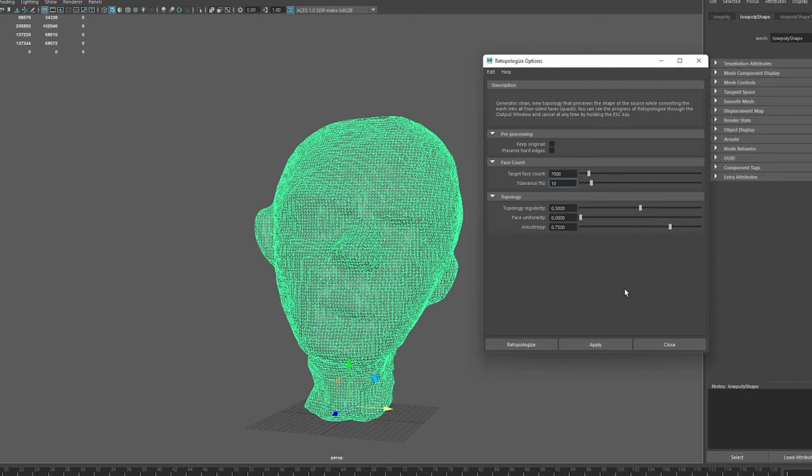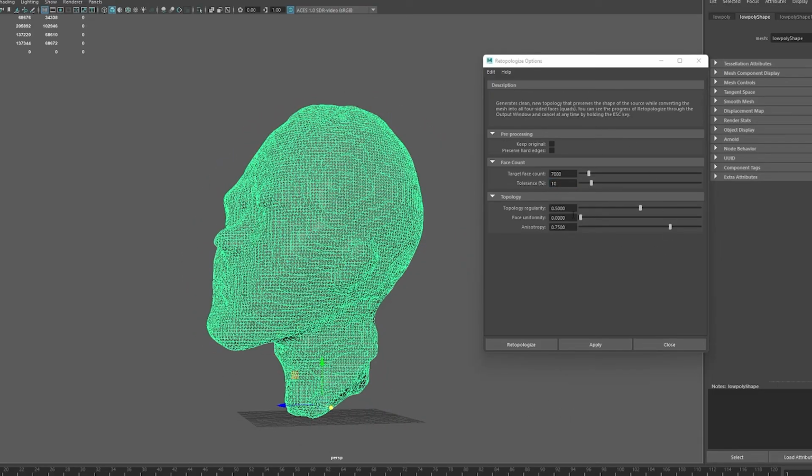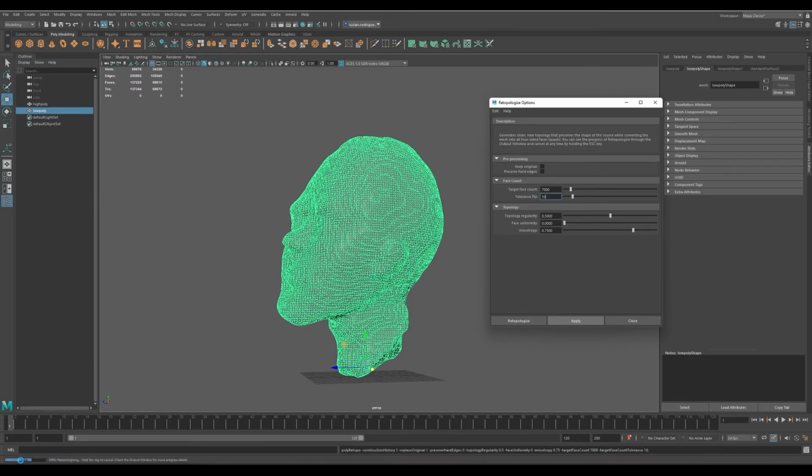And if we were using something that was a non-organic model, so something that had hard edges or surfaces like a box or, I don't know, a piece of machinery, we might want to choose preserve hard edges up here. But because we've got a nice head, which is organic, it doesn't really have hard edges, I'm going to leave that unticked. And so we should be ready now to apply that. And you can see we're retopologizing here. And that might take a few minutes.